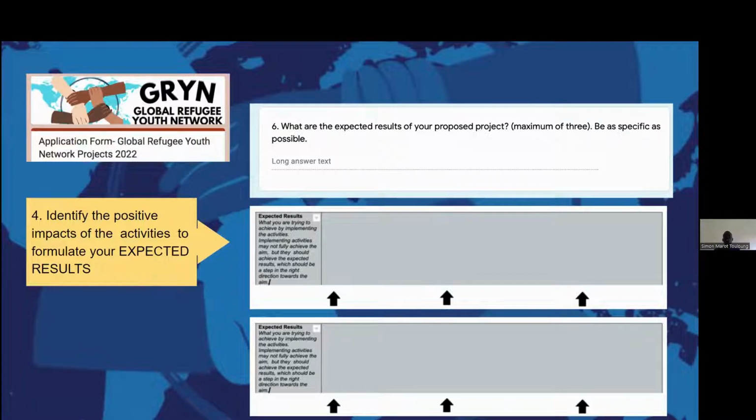So this is beyond activity. You only do training for one person, but what happens after the training? Those are the things that are captured in the expected results. Next.